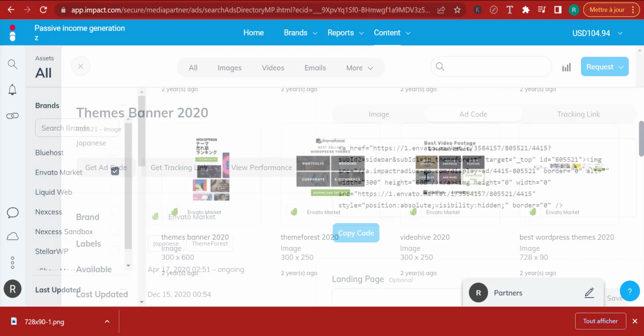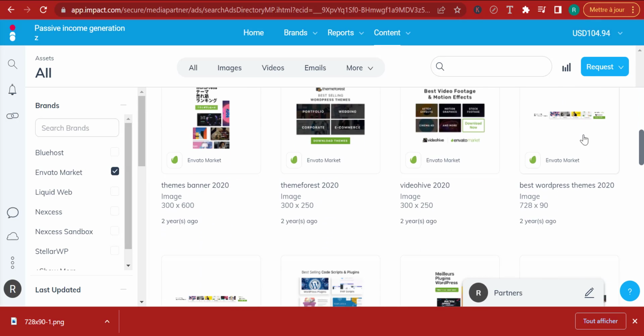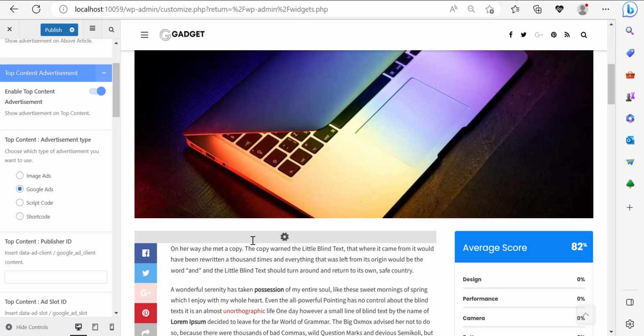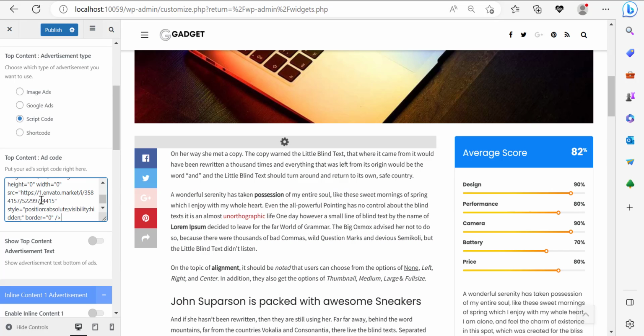So I'm going to go ahead and get an ad that I think will be suitable there. So I think this one here would do just fine. 728 by 90. Copy the code, go to script code instead of that. Paste my script code, then click on Show Top Content Advertisement. Right now we have an ad inside of the blog post.